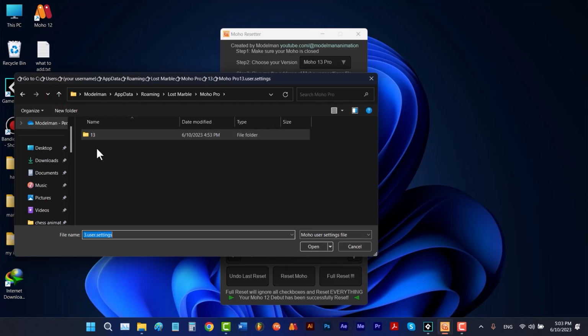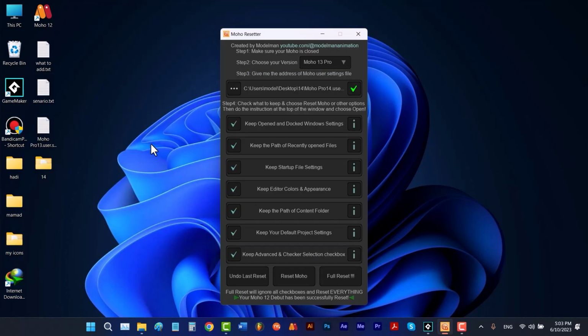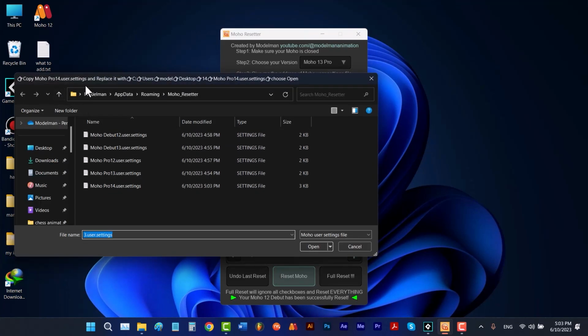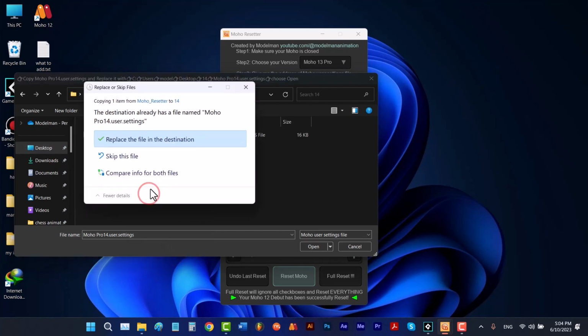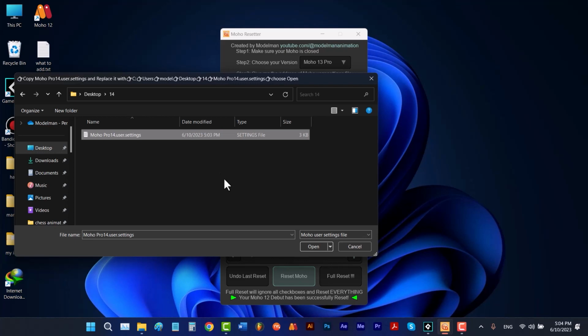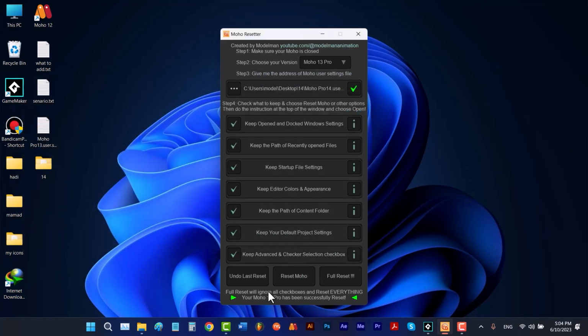In this case, my file is on my desktop, so it doesn't matter where it is. I'm gonna click on here, go to 14 and choose my file. Then I click on here. It says copy this file and paste it here. So we just copy the file. And you should know that after you close my software, all of these files here will be automatically deleted. So make sure you select the file and then go to the address of where the file was. Right click on here and paste it and replace it. Then you just have to click on open. And although the message says your Moho 13 Pro has been successfully reset, you know that it was Moho 14.